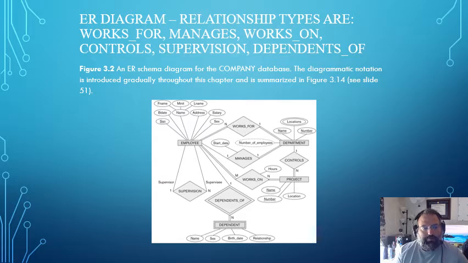Figure 13.2 shows the ER diagram of the company database, coming together more. We've added the works for relationship between employee and department. We've added the manages relationship between an employee and a department, and there's one employee managing one department. The N and 1 on the various diagrams show the cardinality, which is how many of something the relationship will enable or allow.